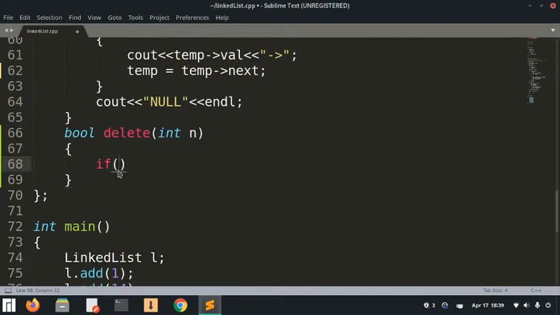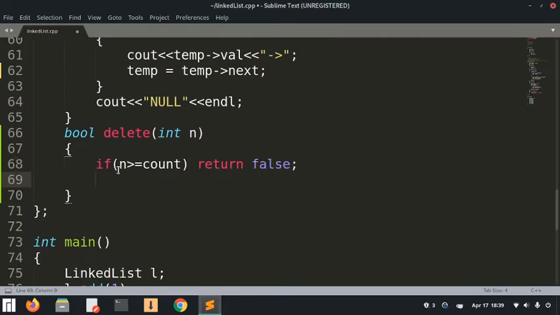So if n is greater than or equal to count, then that particular node does not actually exist, so we need to return false, and that's all. And if in case it does exist, we need to go to the node that is just before it, right? And then remove its existence from this node and take its next pointer and plug it into the given node.